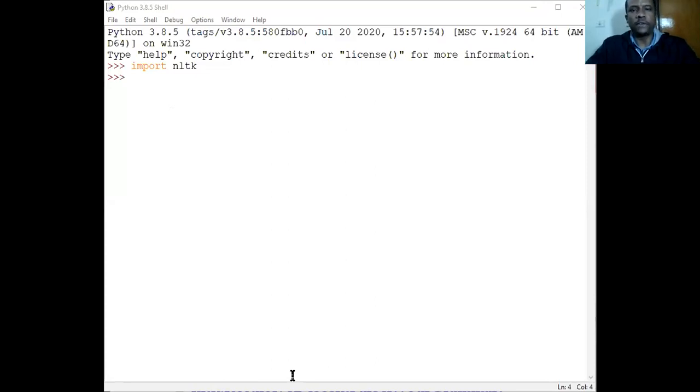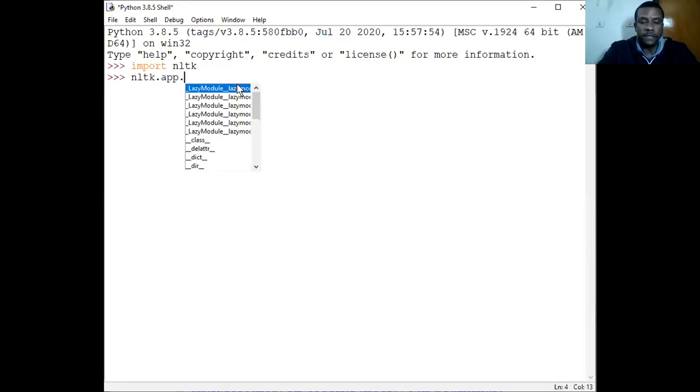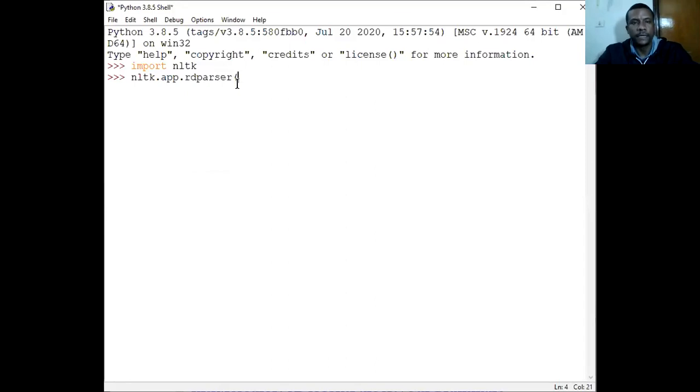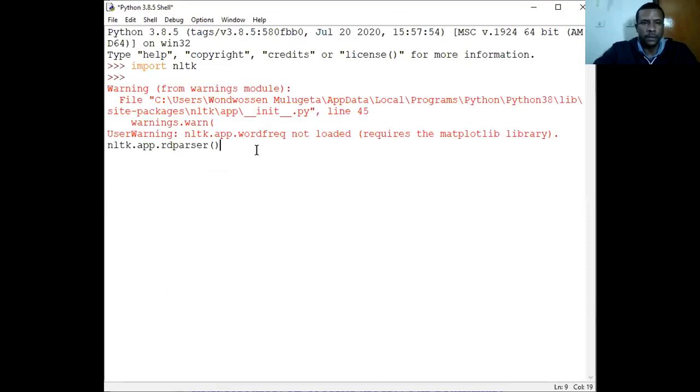Okay, now we have it in here. So to see how the recursive descent works, this is what we do. From NLTK, we are going to import app, which has the demo, then recursive descent parser. So we are going to call this demo. Sorry. Just a moment. Okay, let me change the window. Another window would be opened.